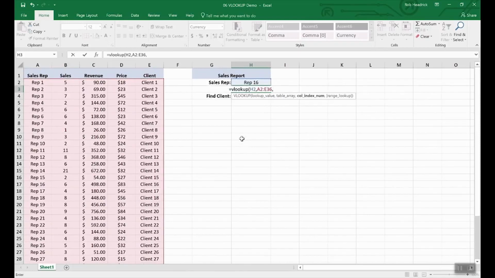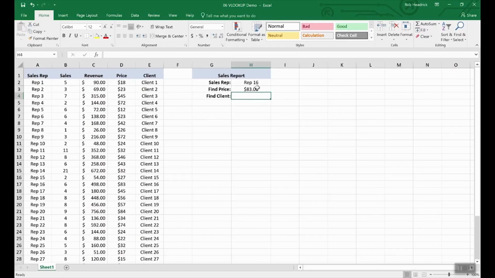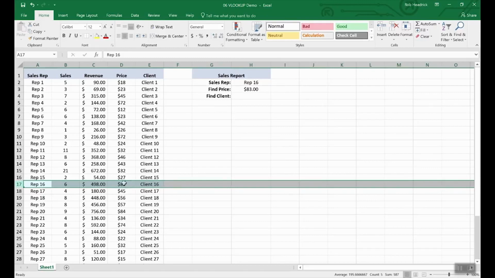Our column index number, that is actually interesting. It's the number of columns to the right of our lookup value column, which is column A. So we want to get the price, so we're going to count from left to right, 1, 2, 3, 4. It's the fourth column, so we enter 4, comma. And for the range lookup, for our purposes here, we're going to write false. True and false are the choices. We're going to write false and hit enter. All right, so you can see here, rep 16, the price is 83. If we look right here, you can see there's the 83.